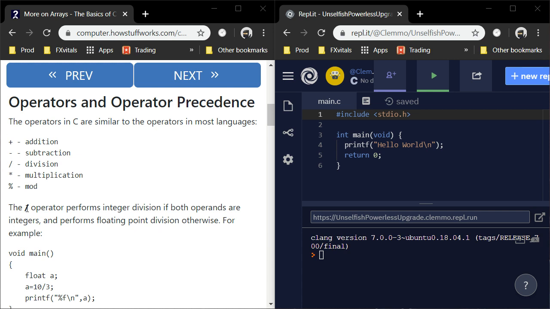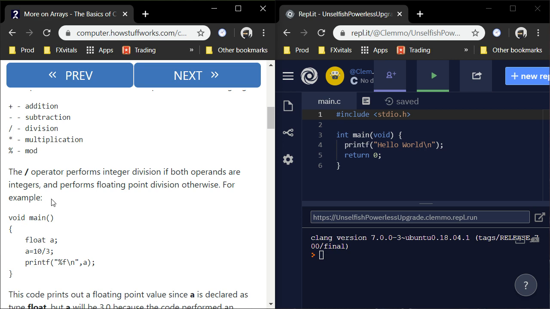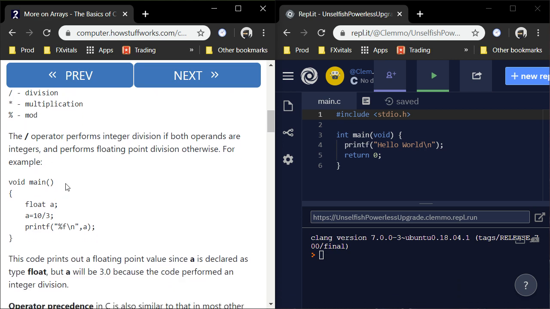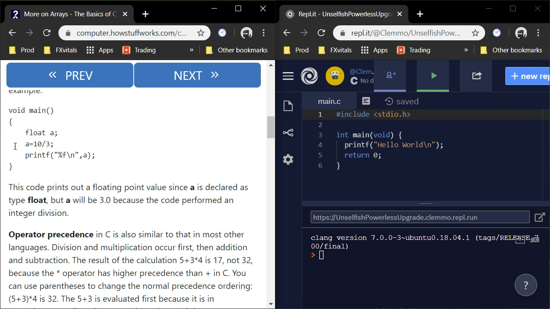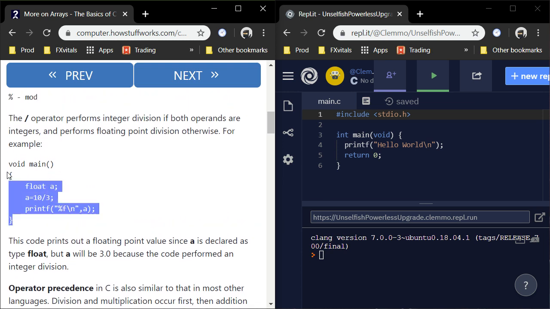The slash operator performs integer division if both operands are integers, and performs floating point division otherwise. For example, float a equals 10/3, printf. This code prints out a floating point value since a is declared as type float. Well, let's just copy and do that.